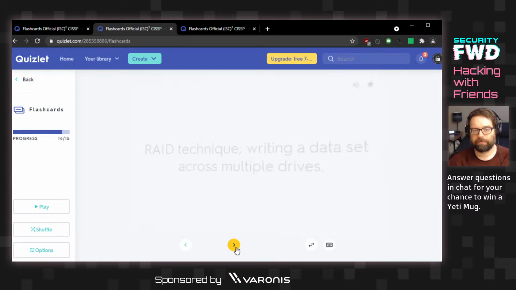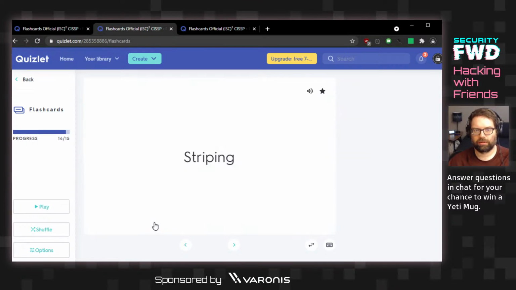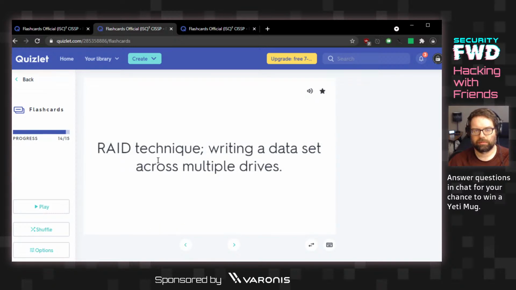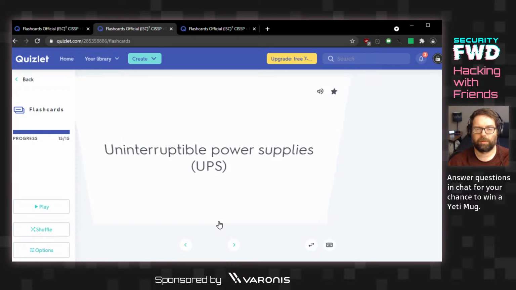But yeah. Okay, RAID technique, writing a data set across multiple drives. Non-parity bits, striping. Data set across multiple drives. So this would be RAID 0, where it just makes things faster but not more redundant. So, all right, batteries that provide temporary immediate power during times when utility service is lost. UPS, uninterruptible power supplies.